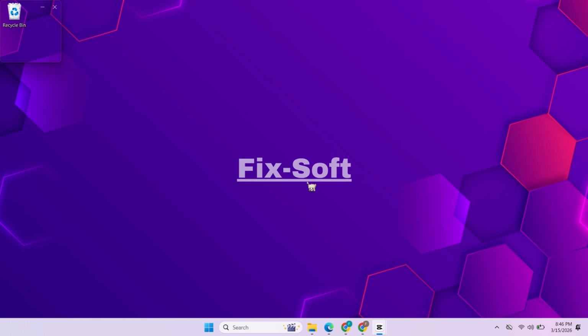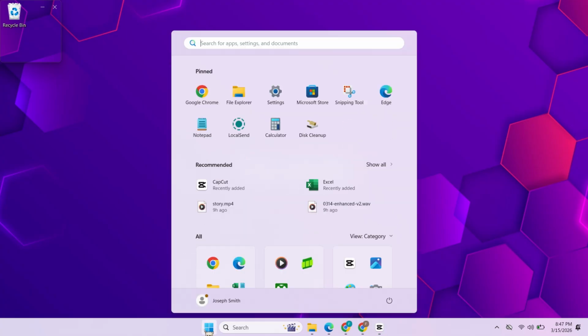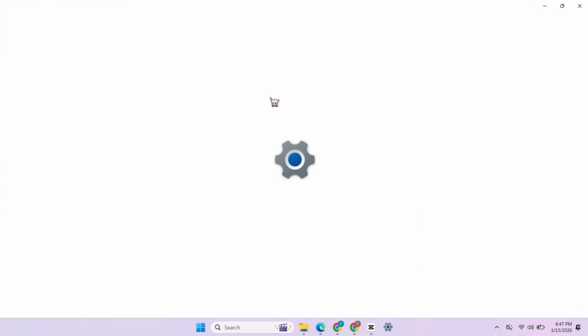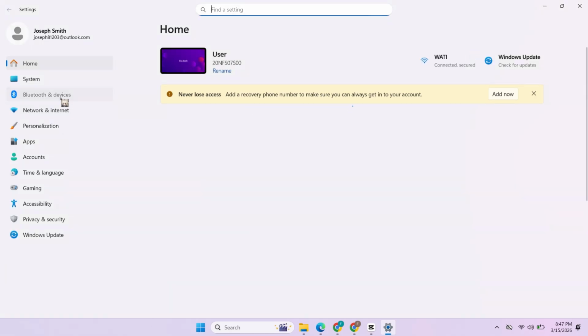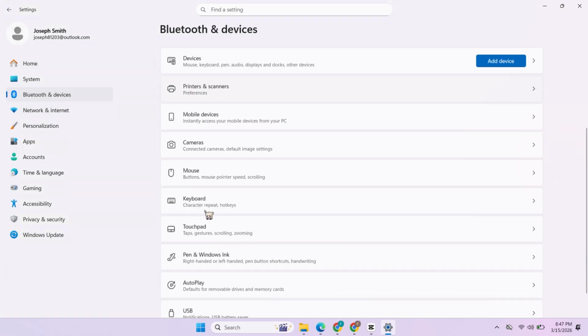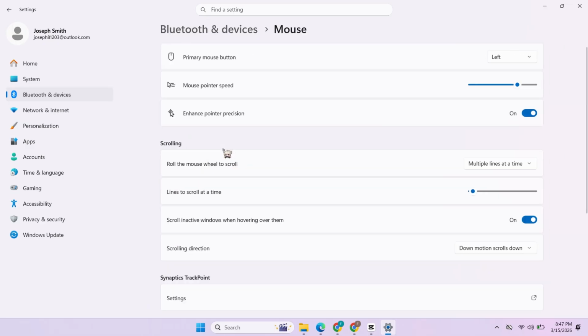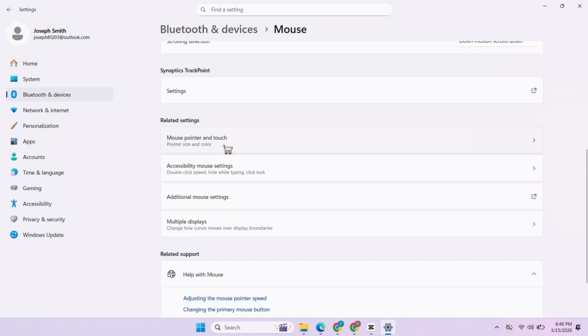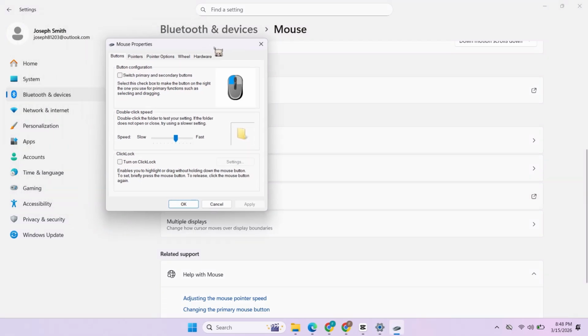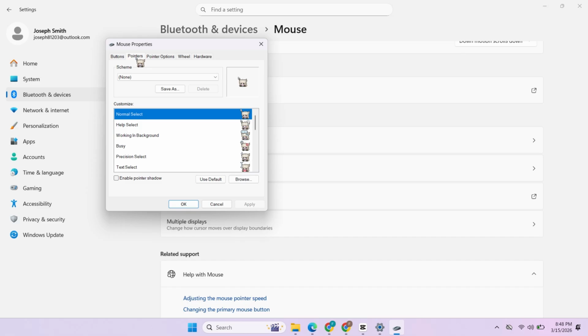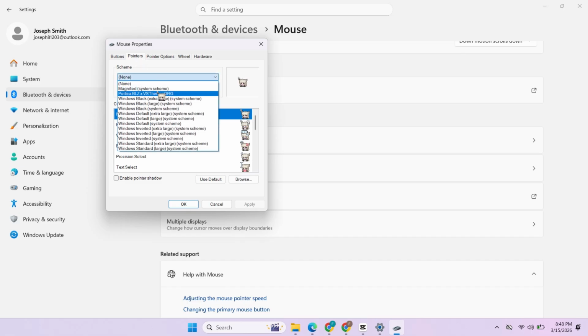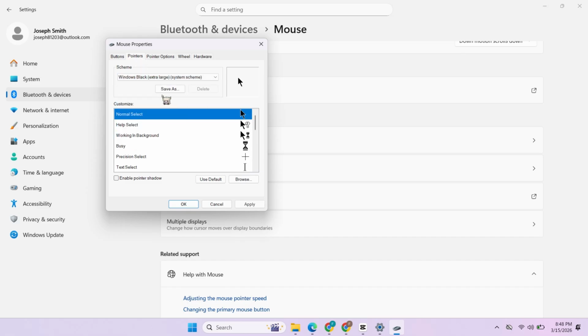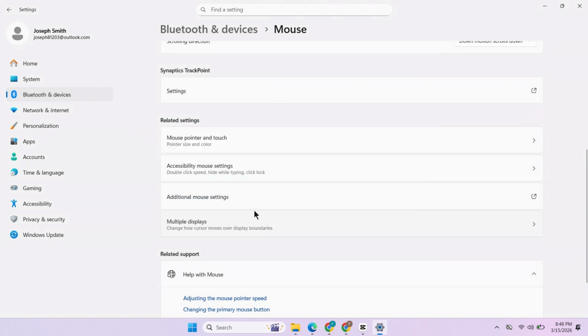But if later you want to switch to a different cursor, or even go back to the default one, here's how. Go to Settings, then Bluetooth and Devices, then Mouse, and then Additional Mouse Settings. In the new window, click on the Pointers tab. From there, you can pick any installed cursor scheme you like. Hit Apply and you're good to go.